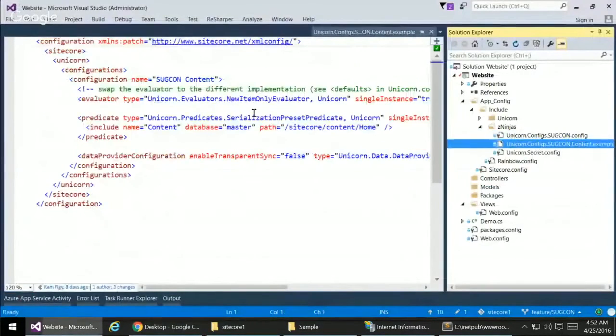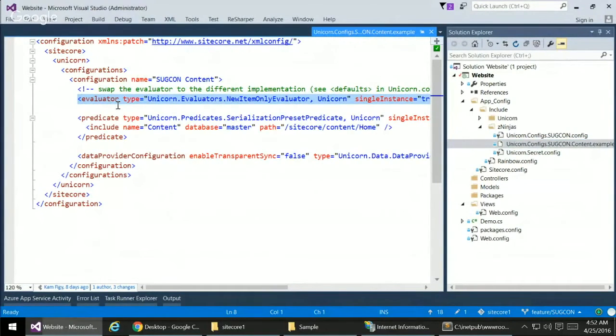So remember when I said you could take any configuration and it's an IOC container, you can change whatever you want about the way it works. In this case, we're patching in a different evaluator here that changes the way a sync evaluates what's changed. So every time there's a new item found or a changed item found or a deleted item found, it's going to invoke the evaluator to decide what to do. The default evaluator decides to make everything look like the disk. In this case, the new item only evaluator says, if it's new, write it. Otherwise, just ignore it. Don't do anything.